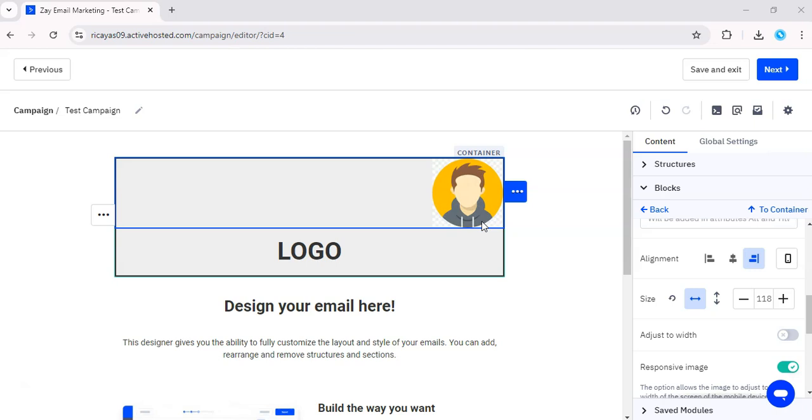So when people see your face, it helps to humanize your emails, making your communication feel more personal and trustworthy.